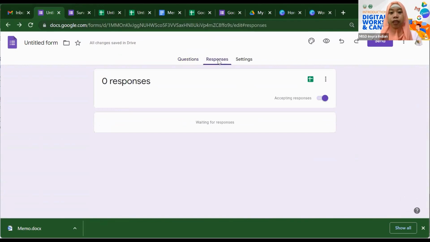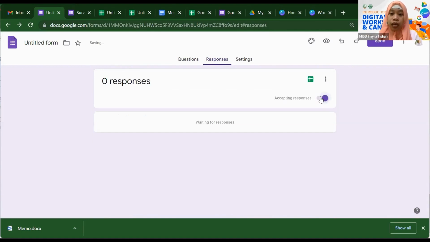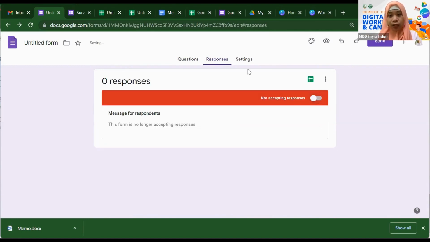Kung may nag-respond na, makikita natin dito yung mga response nila. So, if you want to stop accepting responses, just toggle this off. So, wala nang makakasubmit. Kahit na isi-share mo pa yung link ng inyong form sa iba, until i-on mo tong toggle, hindi sila makakasagot. Okay?